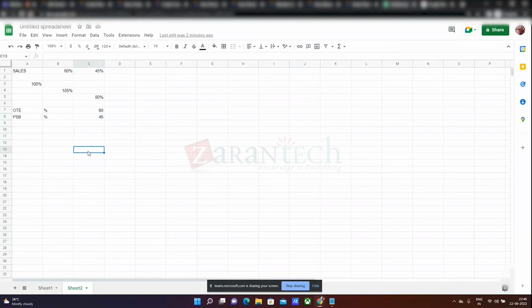If he's ready to risk more than 50% of his guaranteed salary, with the reward that he can earn up to 150% compared to a 100% salary. So if his salary is 15 lakhs, he can earn up to 25-30 lakhs. How much he can earn is what OTE and PSB will define as a percentage. Okay, I understand the concept actually.